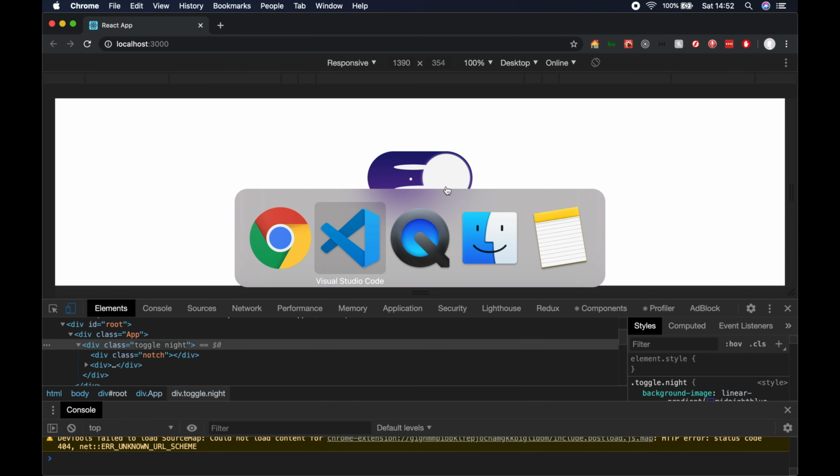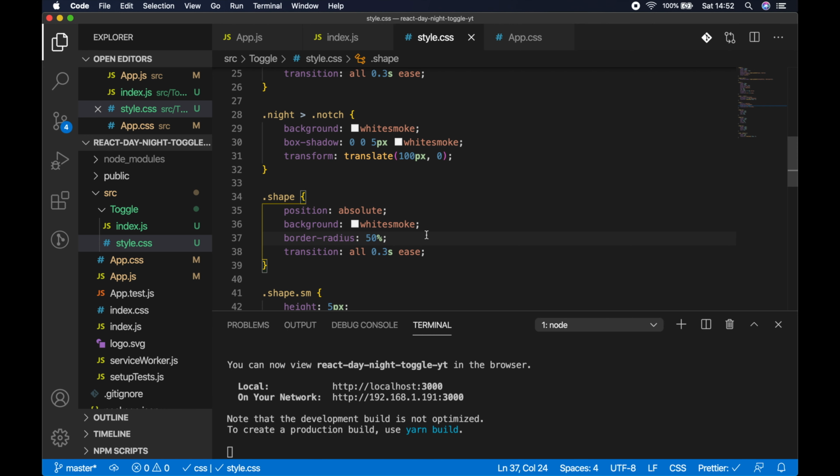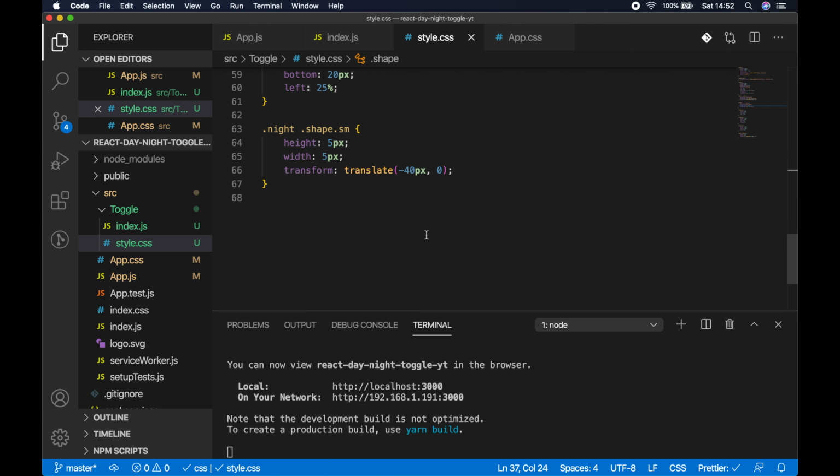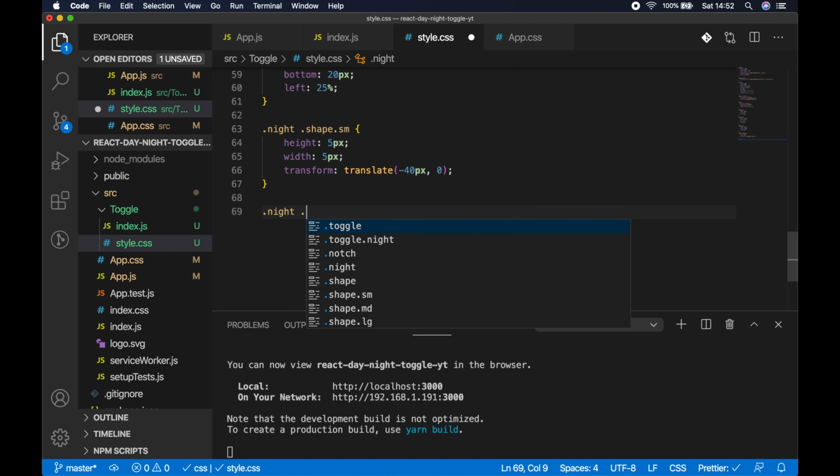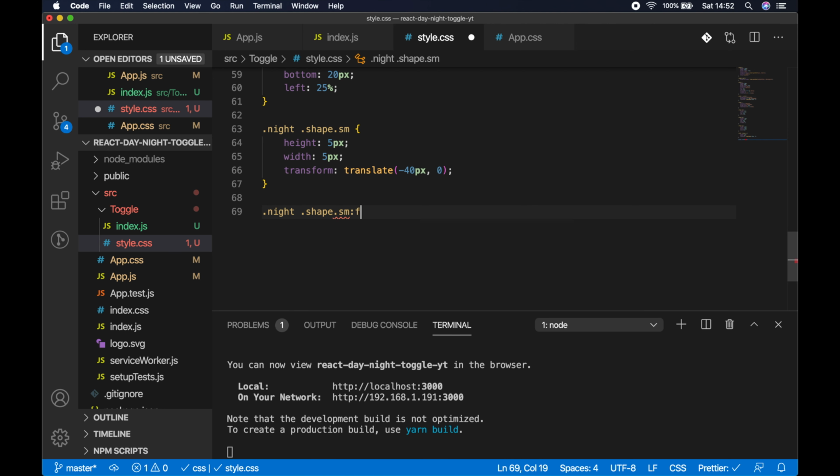So we want to then target, if we scroll down to the night. So let's go night again and target shape.sm, but we want first-of-type. So we want to target that first small shape. And we just want to add a transform translate of something different here.